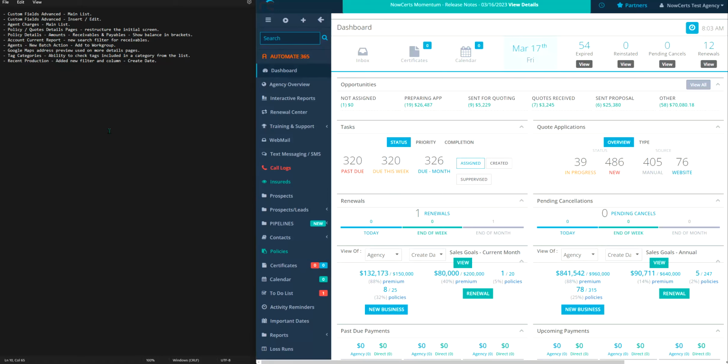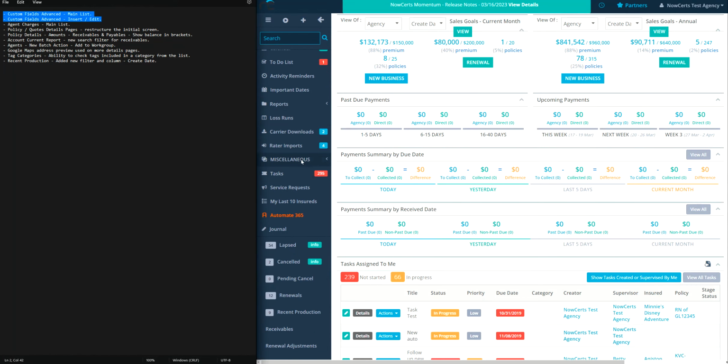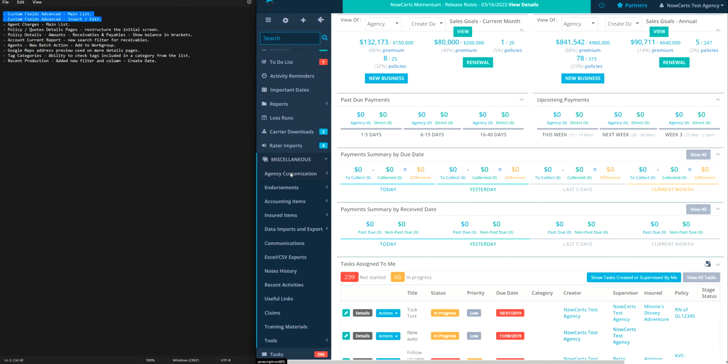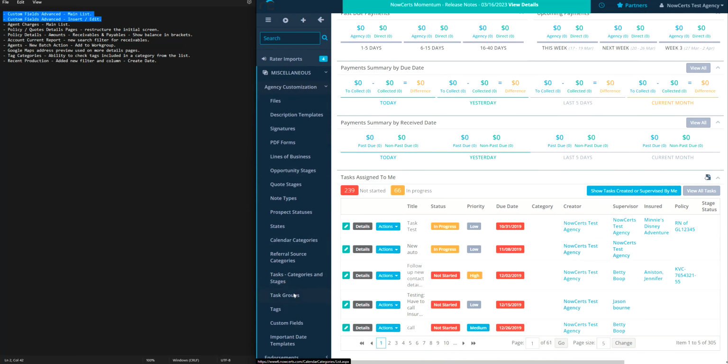Here's a run through of the NowCerts momentum update items. So the first two we have are related to custom fields. If you go to agency customization, so miscellaneous agency customization, and then custom fields.